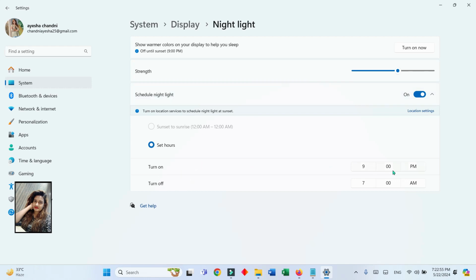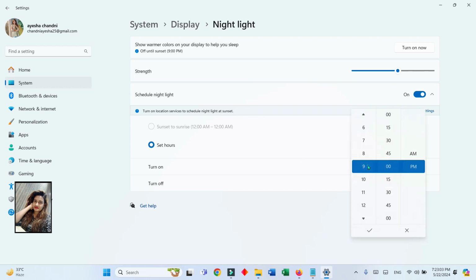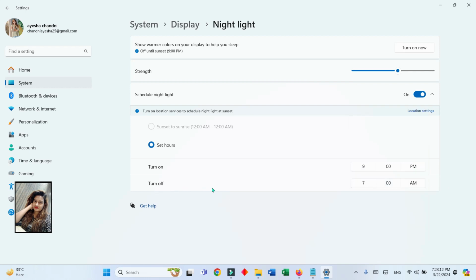So here I can schedule night light. So turn on set hours, we can see it. So we can fix these things. The settings appear on these systems also, AM and PM, and also we can turn off these systems in this way when it has been off. So in this way we can set these things.